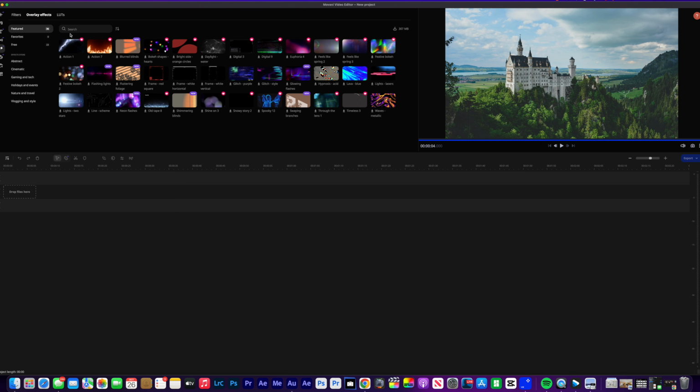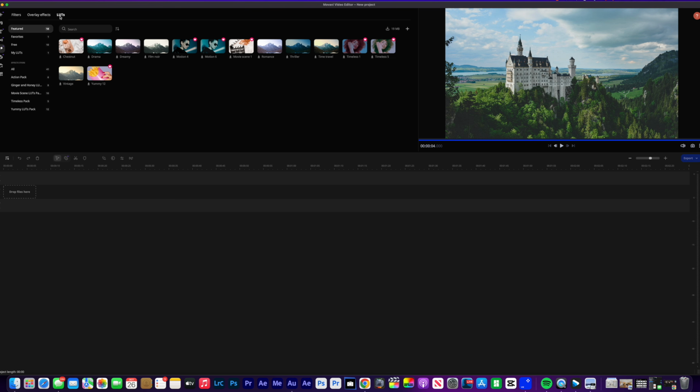And then of course we have our overlay effects, which are interesting. You know, you've got to have a use case for these effects. I don't think many drone pilots would probably use this, but it is here and available if that's something you're into. Then of course we have our LUTs section here.